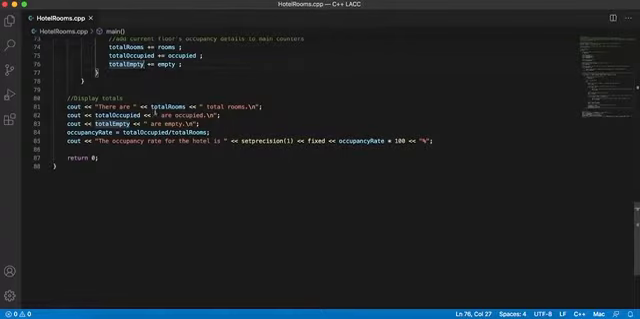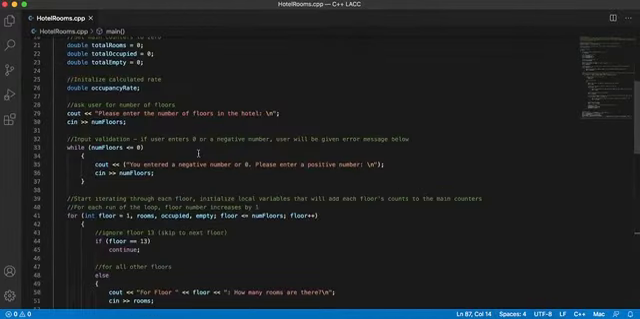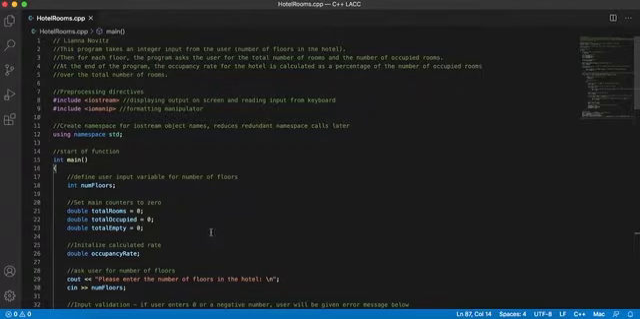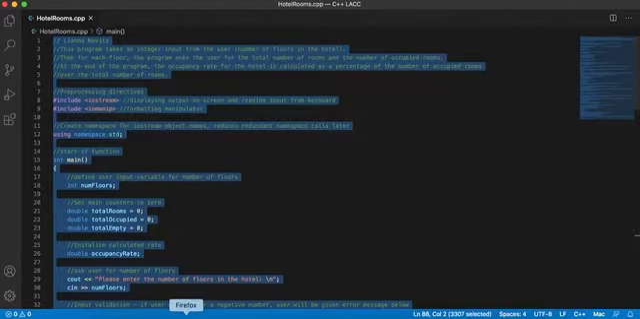So finally, we display the totals. There are these many rooms, these many occupied, these many empty, and we'll calculate the occupancy rate. And then finally, we format so we have 1 decimal, and then we return 0 to indicate that our program is complete. So let's actually see how this looks in action.